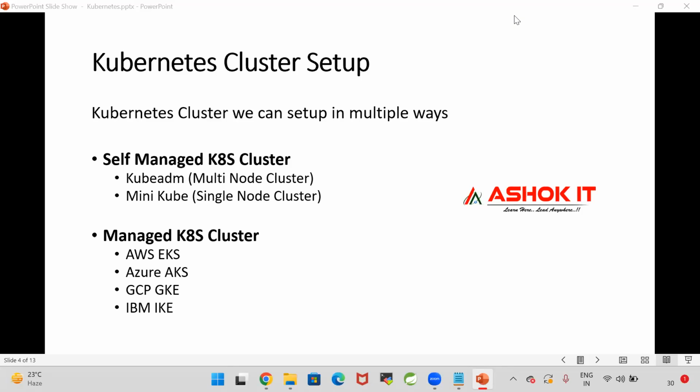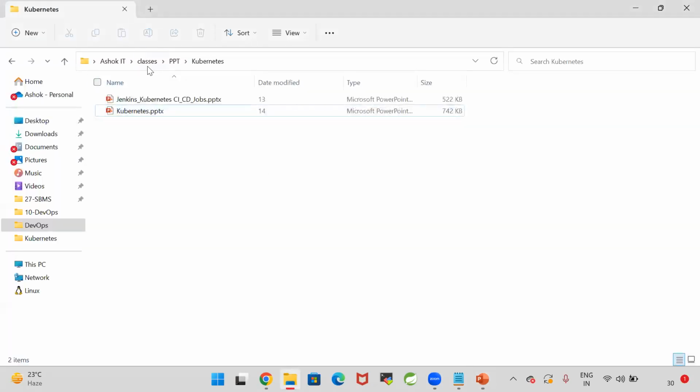If we are using AWS cloud, then we will go for the AWS EKS cluster. If we are using Azure cloud, then we will go for the Azure AKS cluster. If we are going for Google Cloud, the GKE cluster. If we are going for IBM, the IKS cluster. Got it.